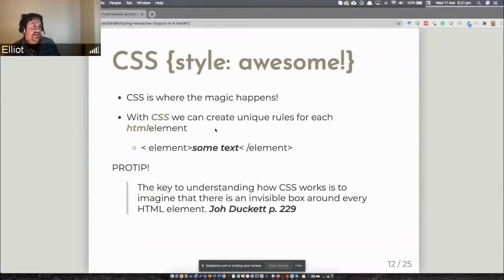And here is a pro tip from the man, Mr. Duckett himself: the key to understanding how CSS works is to imagine that there's an invisible box around every HTML element. Within that invisible box, you have an array of different ways that you can present, decorate, or customize the text within that box. And the styling that you choose is ultimately how you're going to make your outputs look like they're not necessarily straight out of the box, if that's your goal.